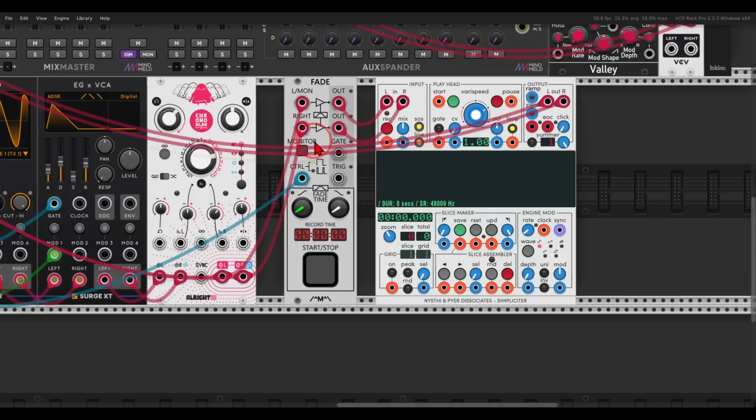Right, and now for activating the recording on Simpliciter, I will use the trigger output here on the fade module. Now this is a special trigger output because it will output a trigger whenever the fade in starts and when the fade out stops, which means it will always send out a trigger when there is silence.